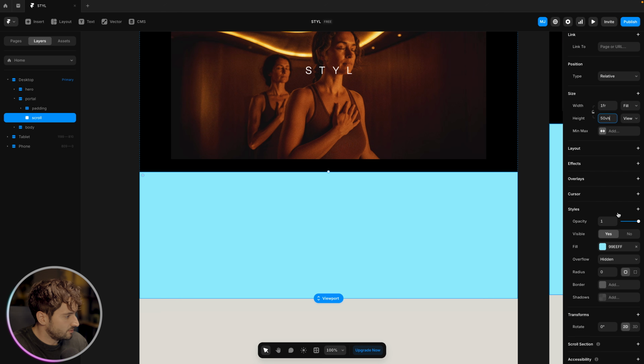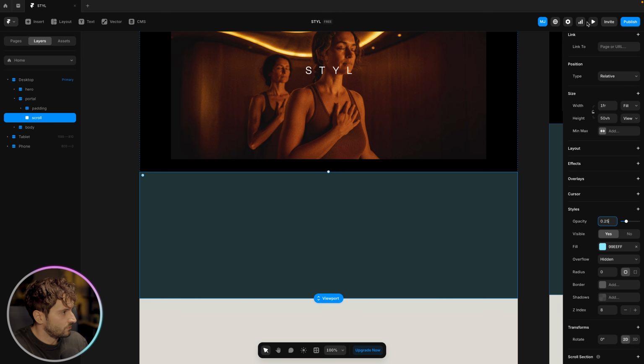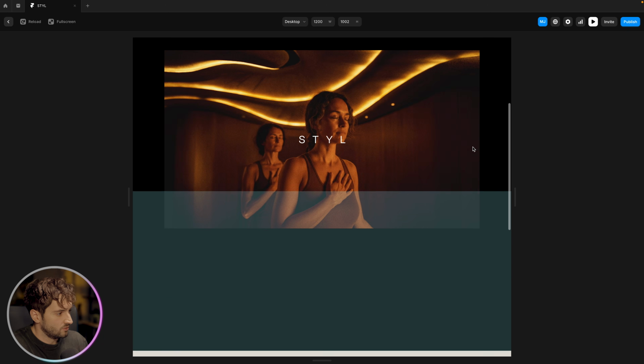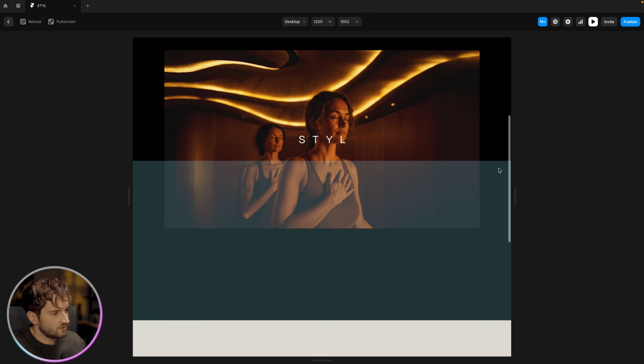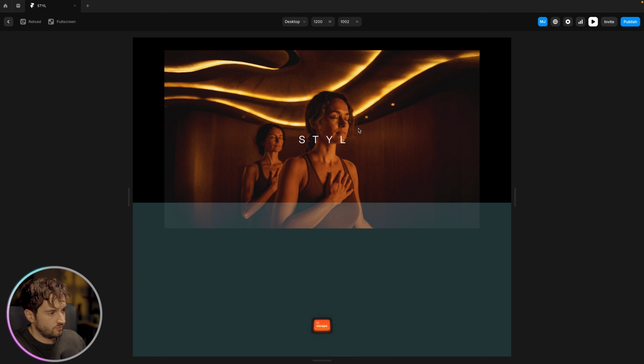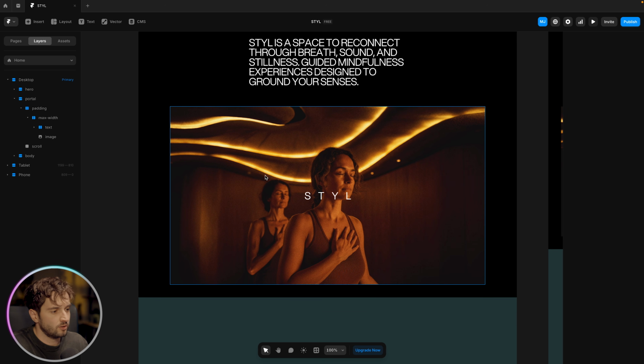So I'm going to do 50 viewport height to start, which is half the height of the browser. And I'm going to set the Z index here actually to be 8 just for testing purposes. And I'm going to set the opacity to say 0.25. And that way, when we preview this, we can see what's happening. So we can see the stickiness is working, but this image is kind of sitting at the top, but we want this to be fully immersive and the full height of the screen.